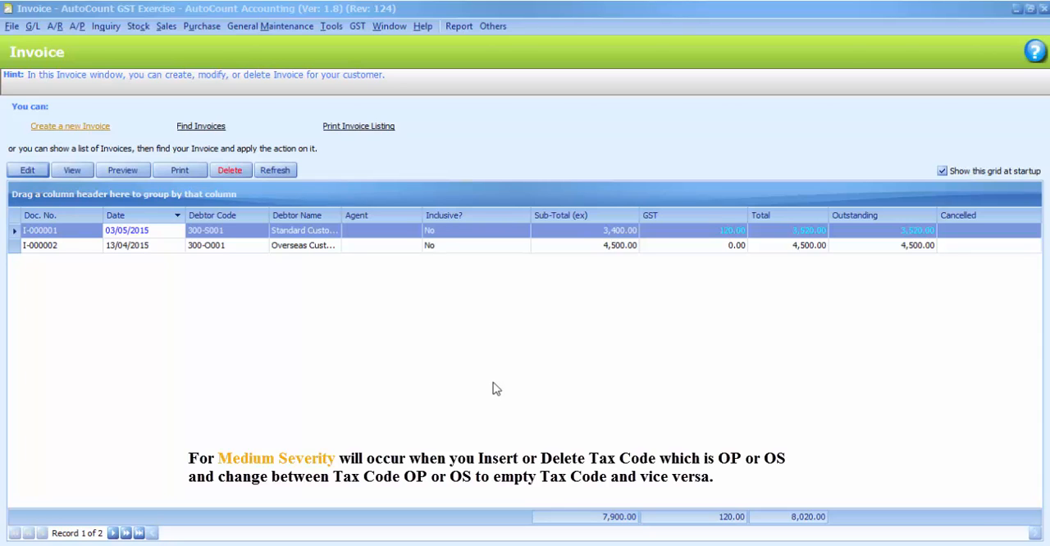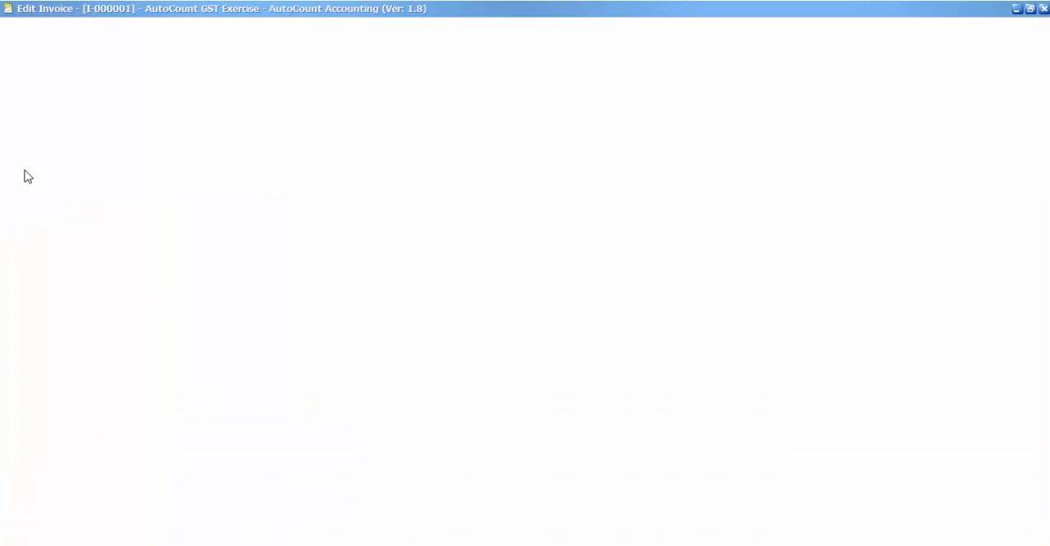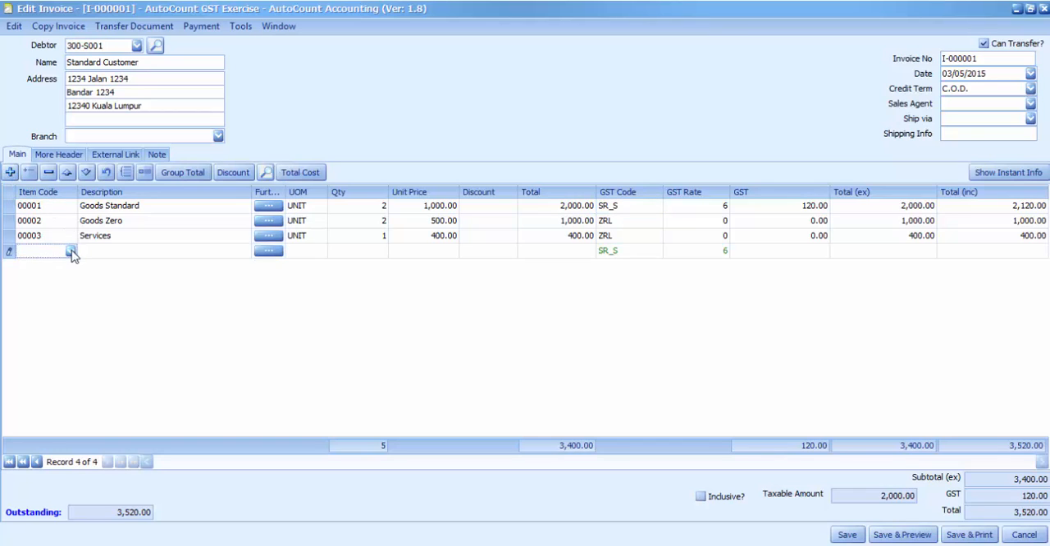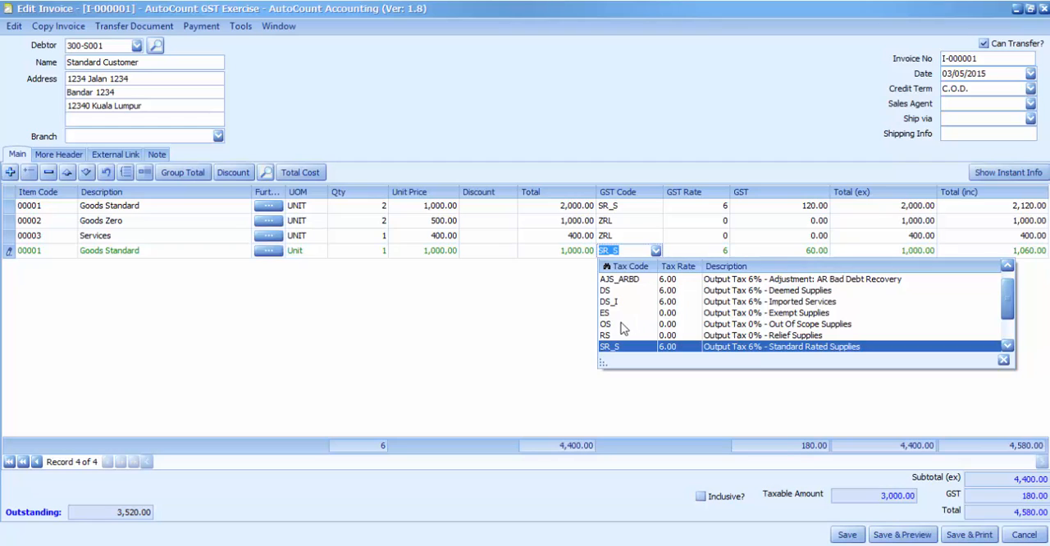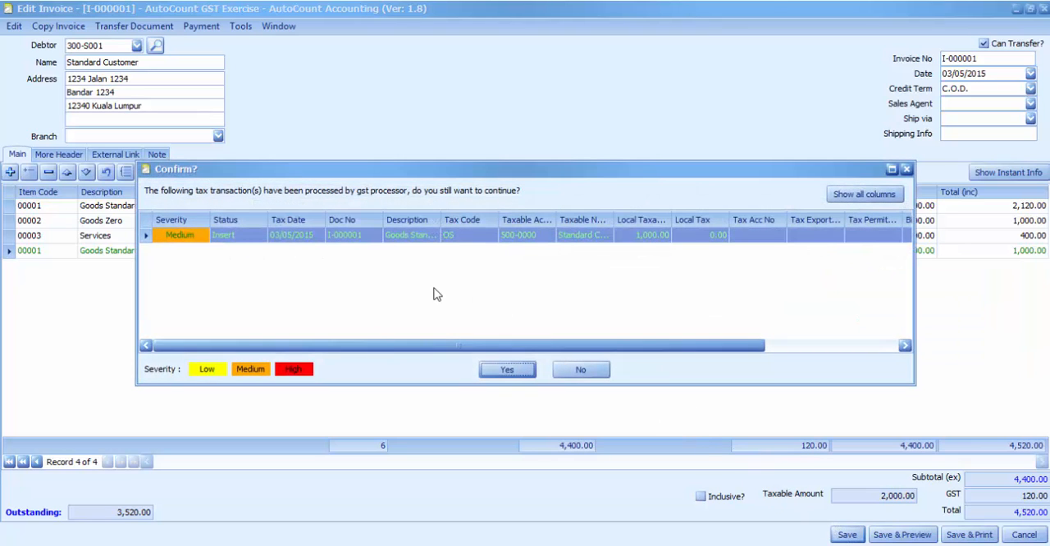Medium severity will occur when you insert or delete tax code OP or OS, and change between tax code OP or OS to empty tax code and vice versa. Let's try to edit invoice 1 and add in one item with OS tax code and click save. So it prompts a medium severity. If you want to continue, you may click yes.